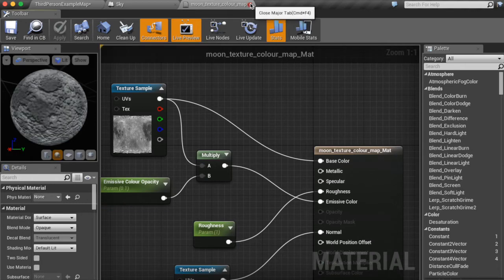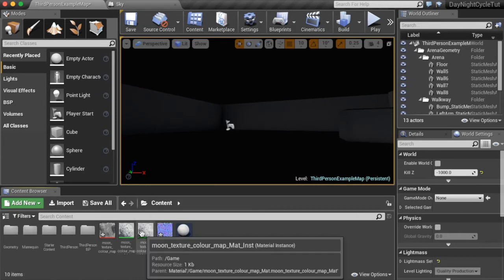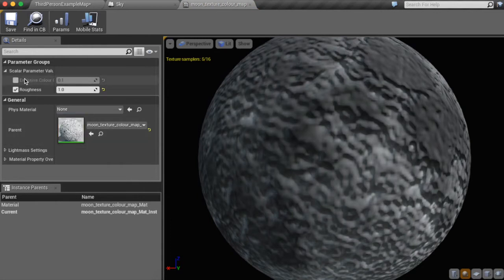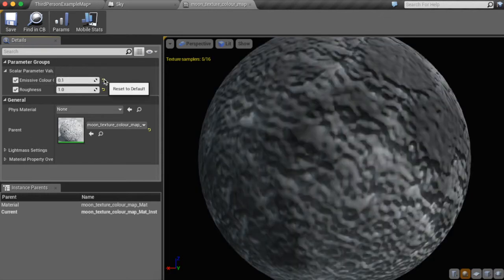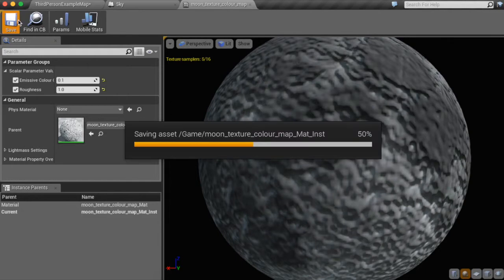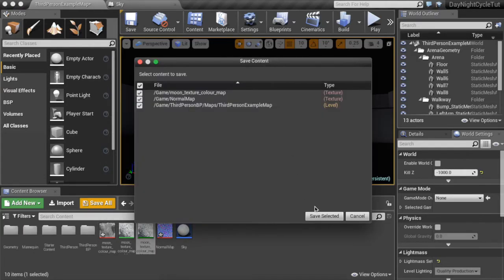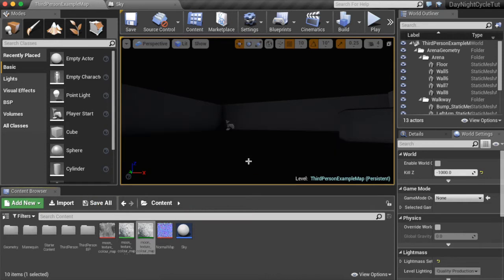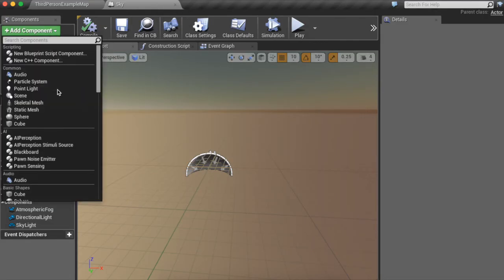Okay, now you're completely done. Now the emissive color appears here in the material instance, so this just makes it modifiable and editable. You can change it to whatever you want. Let me save this, save all, so I don't lose anything. And now we are done with the material.